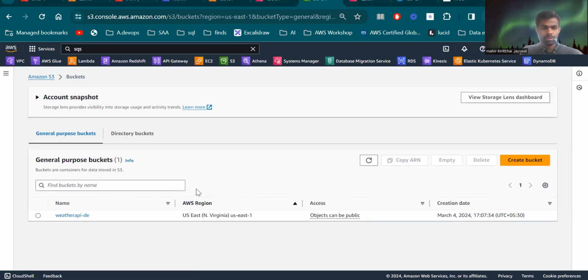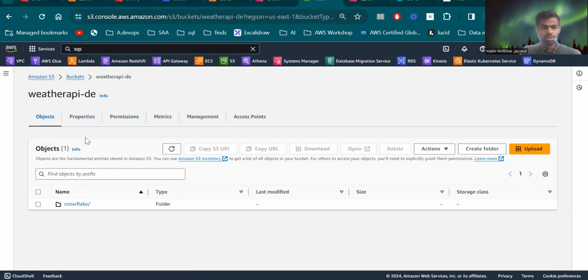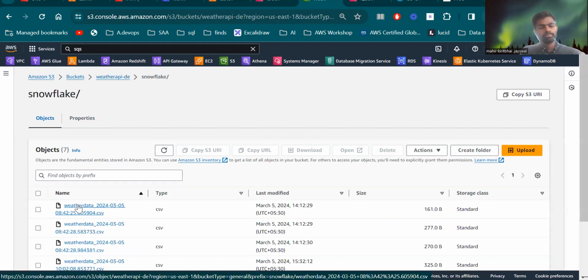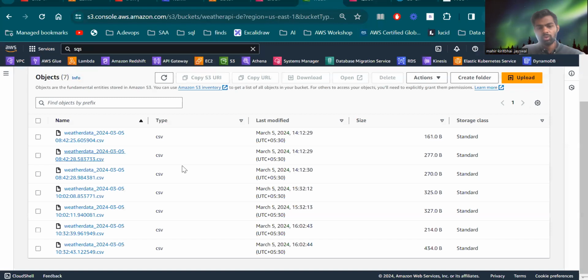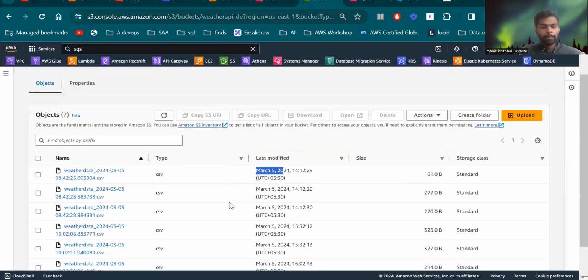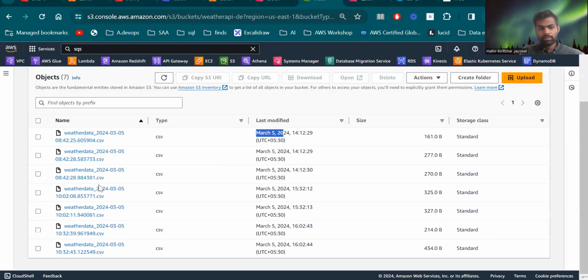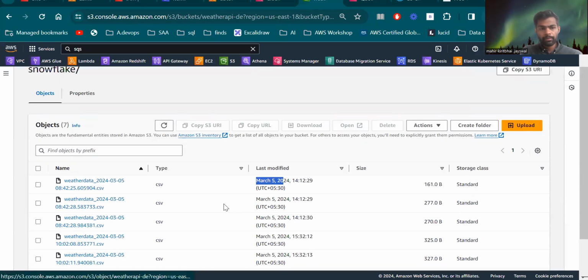This is the S3 bucket, and this is the weather API data engineering project I created. Now this is the Snowflake staging I created. Now here, this one is the older experiment. So the date is 5th March 24. This kind of format you will get.